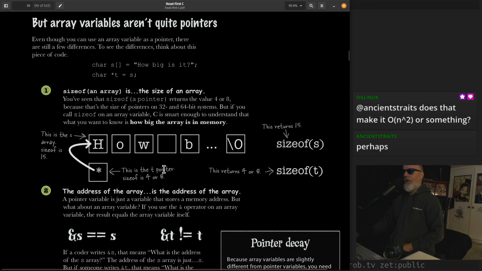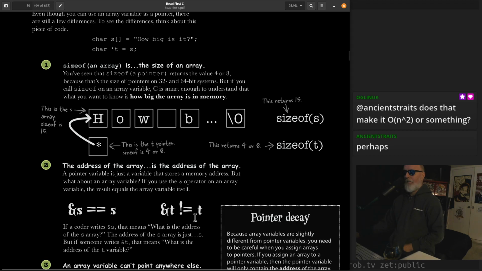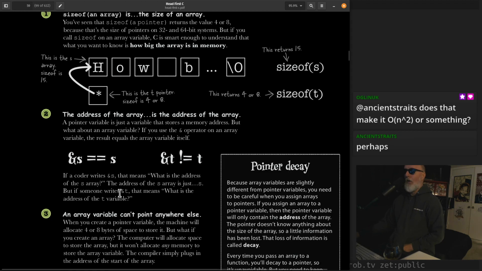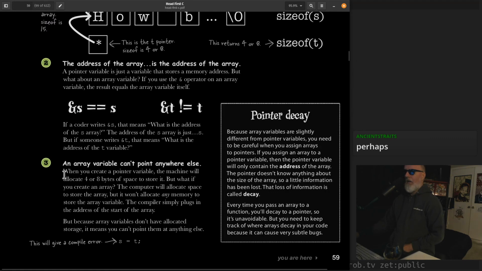That's what this whole thing is telling us, that the address is different. The pointer variable is just a variable that stores a memory address, but what about the array variable? If you use the & operator on the array variable, the result equals the array variable itself. If a coder writes &s, that means what is the address of the s array? The address of the s array is just s. But if someone writes &t, that means what is the address of the t variable? t is not equal to that. An array variable can't point anywhere else.